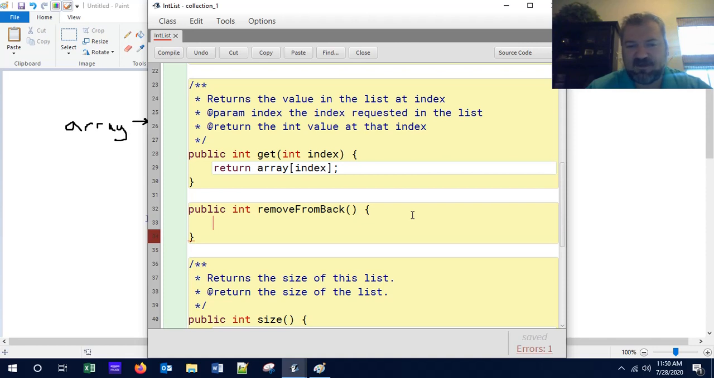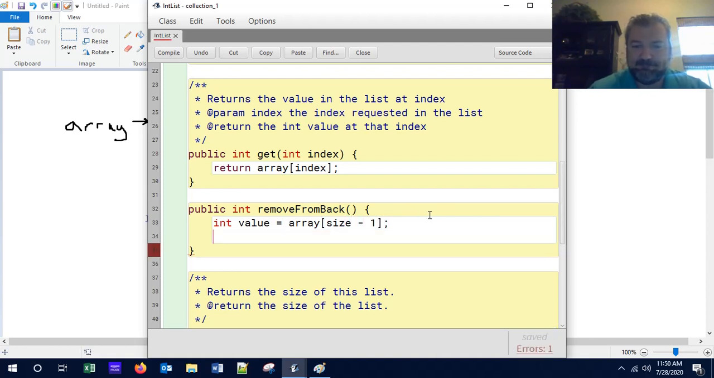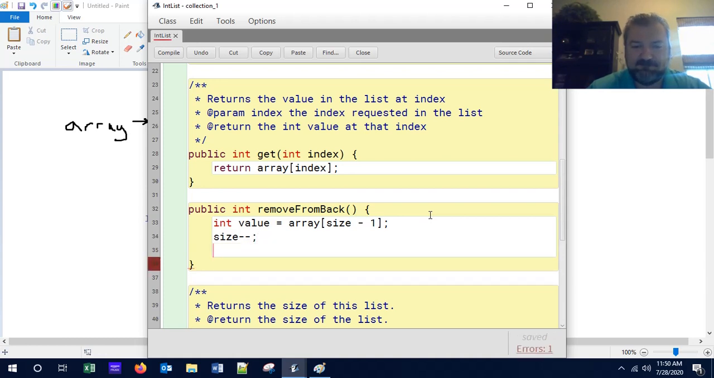Okay, first let's get the value from the back of our list. As we discussed, the size of the list minus 1 is the last element. Now that I've done that, I've got the value. It's time to go ahead and delete it from our list. I'll decrement size by 1. It's gone now. And then I will return the value.